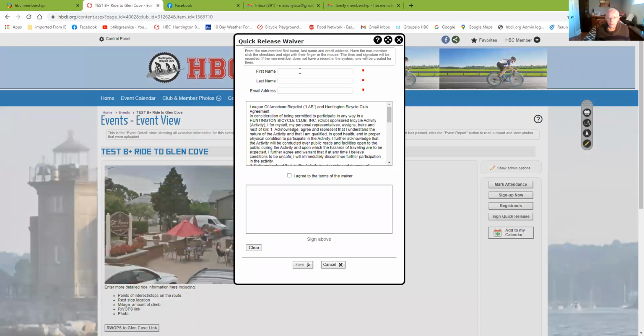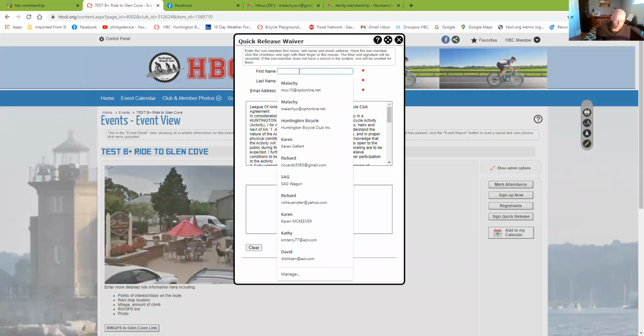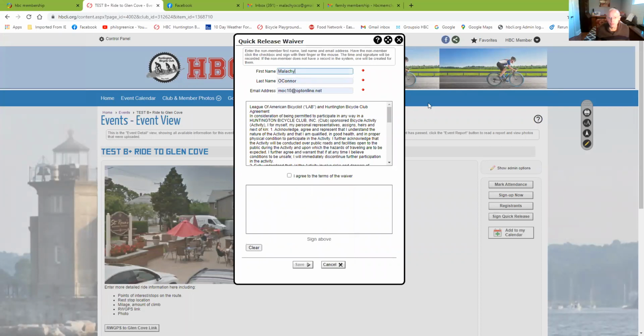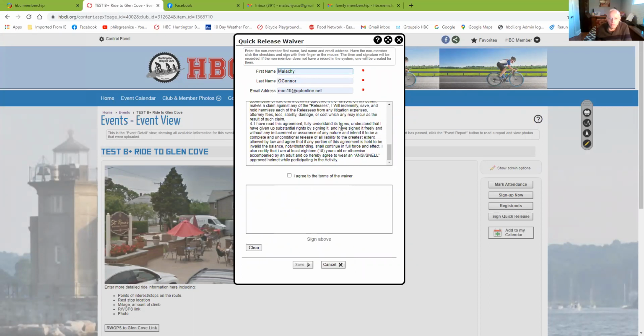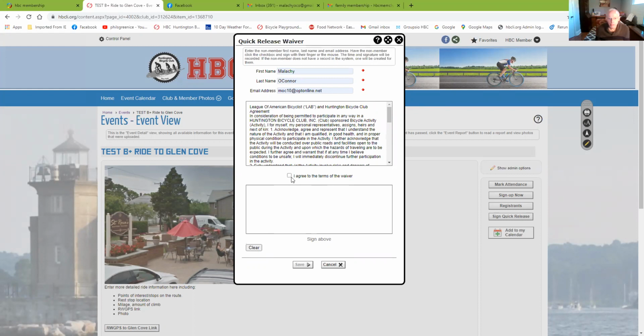And what will happen is these red dots, once again, are required. So you have to fill in the information. And then here is our entire waiver that would be on the old sign-up sheet. They would hit agree, and then they would sign their name with the mouse, or their finger, I should say. A mouse on the computer, but their finger on their phone. All right, and then if they made a mistake, they want to try again, you can clear it and you can sign it again. So that's how that works. And you would save that, and then that person is registered for the ride, and they did a quick release waiver.